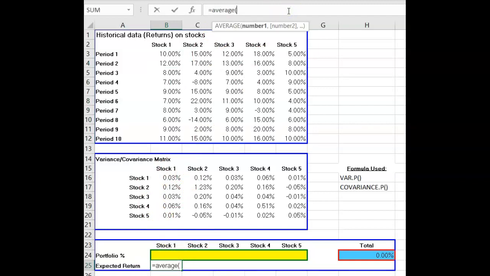So just the average formula here. And I can drag this across to get the expected return for all of the 5 stocks.